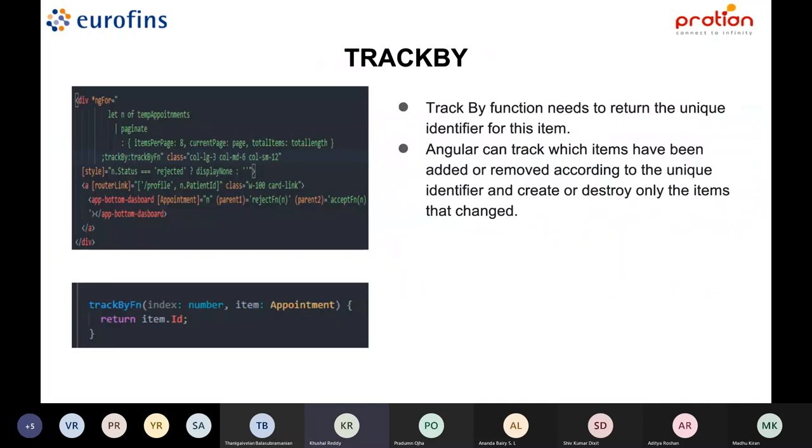Next slide. So we have also used TrackBy. TrackBy is a function optionally passed into the ngFor. It is used to uniquely identify the items. Whenever an item is reordered, deleted or added, this helps in maintaining the UI state, and we can also enable animations according to TrackBy. So this is how we use TrackBy. There is a function in the TS file which takes an index as well as an item, and we need to return a unique identifier for that item. In this case, we have an appointment, and the appointment has a unique ID, so we are returning the ID.